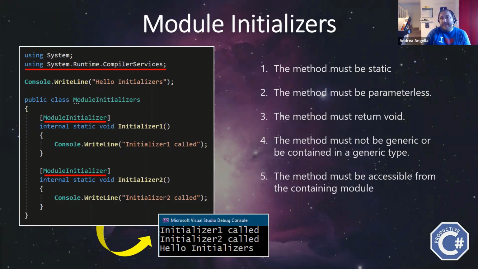There are obviously the same limitations as there were with the partial methods for initializers. They must be static, with no parameters, no return types, must not be generic, and obviously must be accessible in the module, so they need to be internal or public. And as you can see at the bottom, initializer 1 and 2 are called one after the other, and then the Console.WriteLine is called.